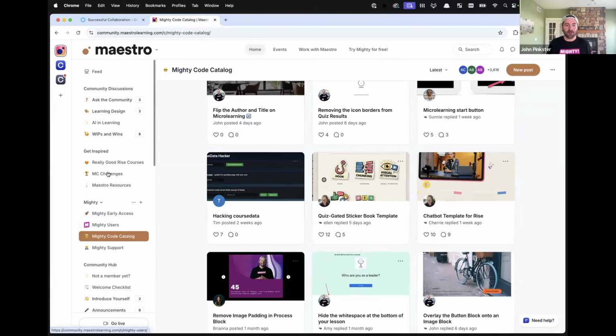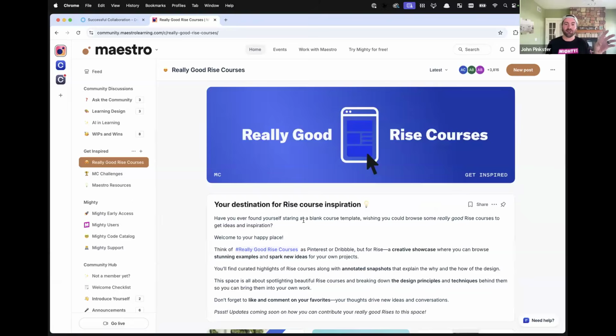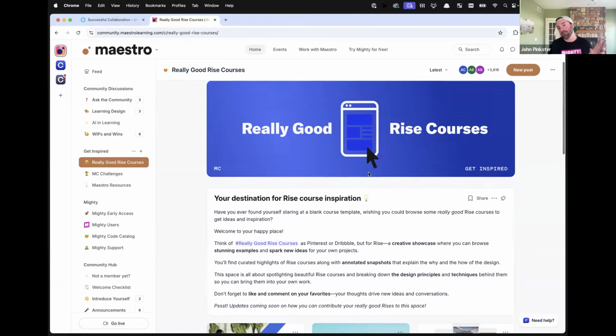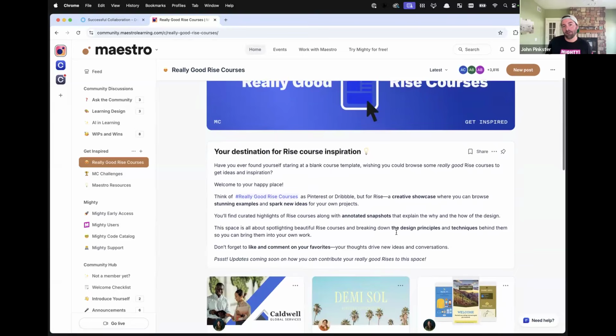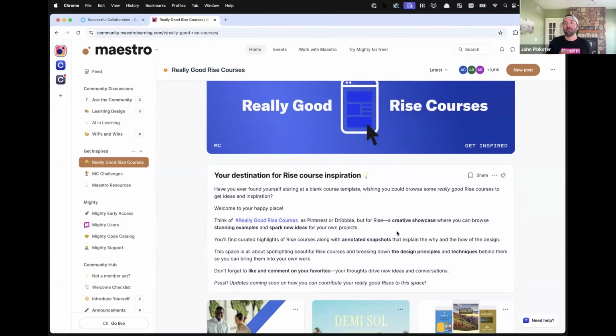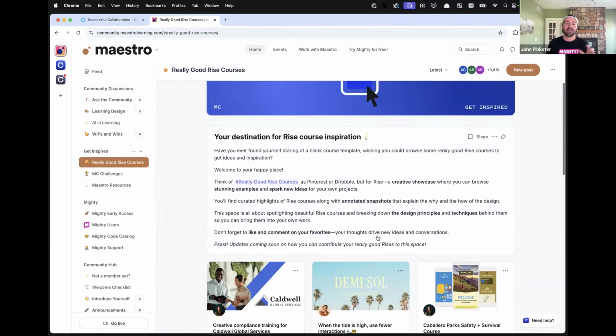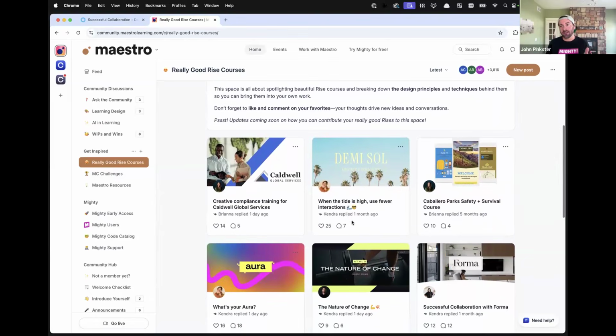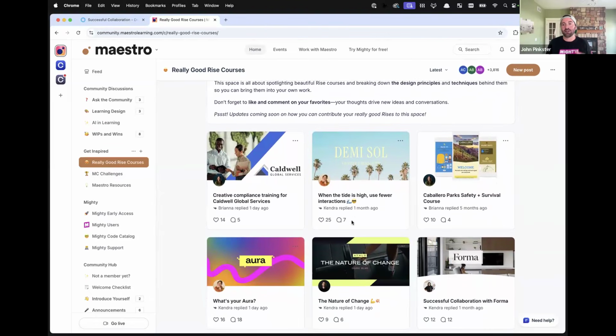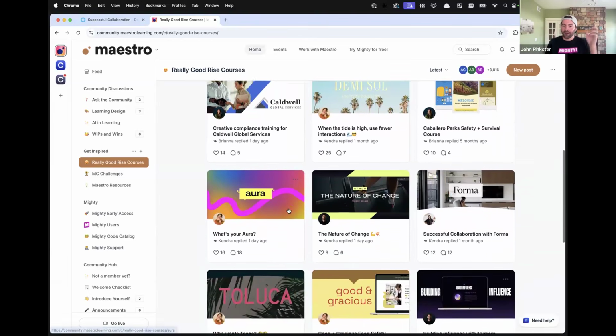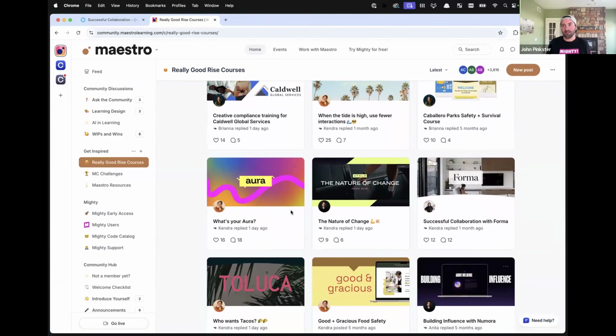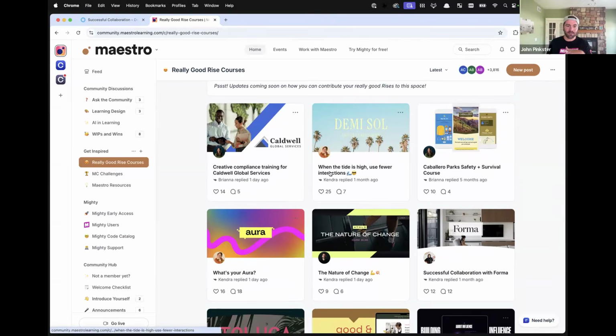We also have an inspirational space. This is the Really Good Rise Courses, or someone made the pun of Mighty Good Rise Courses. It's a fun space intended for you to get in, look at a Rise course, and get inspiration based on the various things our team has used inside those courses. Feel free to use that as inspiration if you're thinking about a new course design, or you're just trying to see what's out there that other people have been doing. This is a great space to jump into.